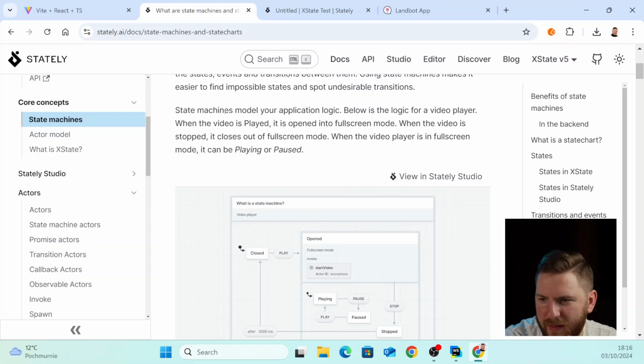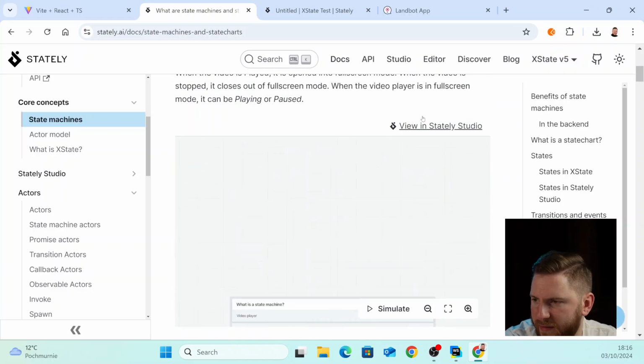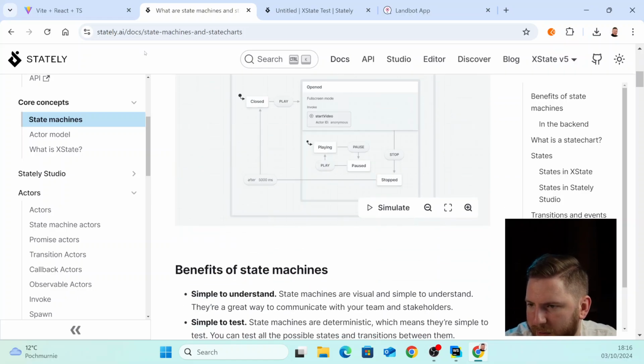Okay, state machines model your application logic. Below is the logic for a video player. When the video is played, it is opened into full screen mode. When the video is stopped, it closes out of full screen mode. When the video player is in full screen mode, it can be playing or paused. And let's see how it looks.